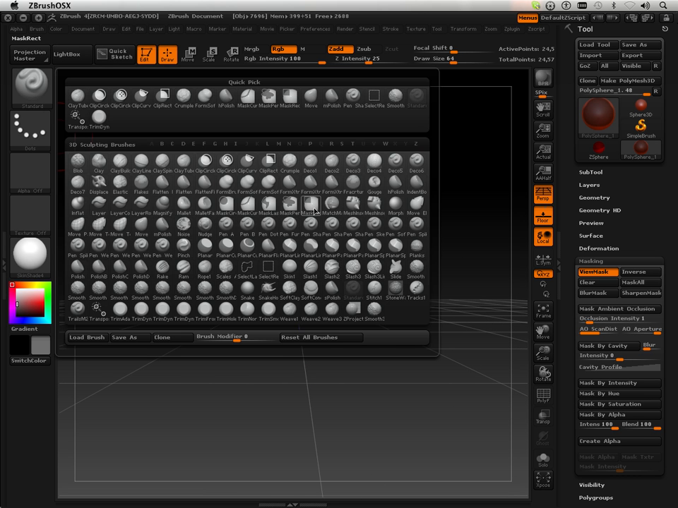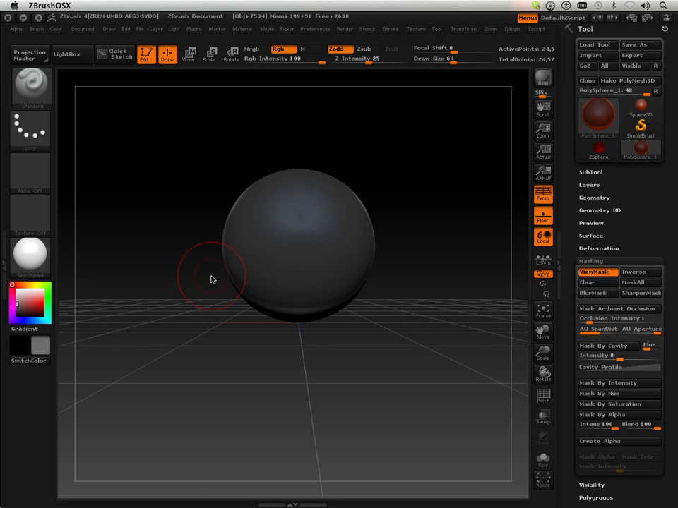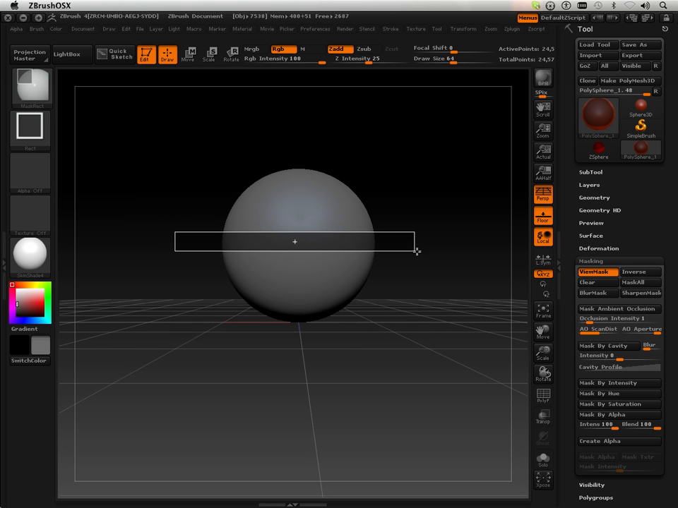Here, the rectangle mask tool is probably by far one of the most useful ones. With Control, Alt and Command, I can clean out the entire mask area. With Control and Command held down, I can mask straight lines. Boom, boom.